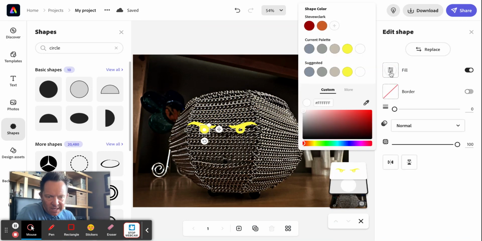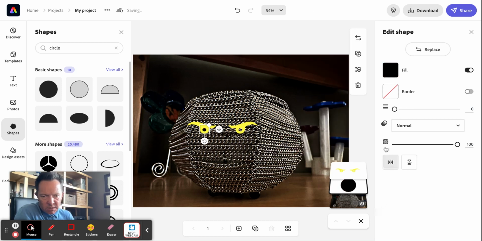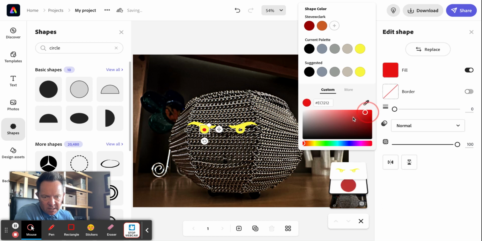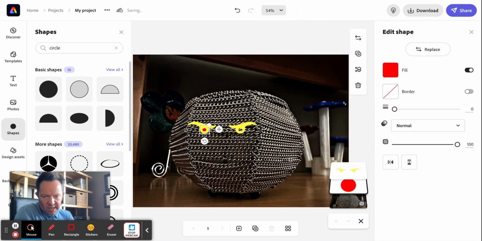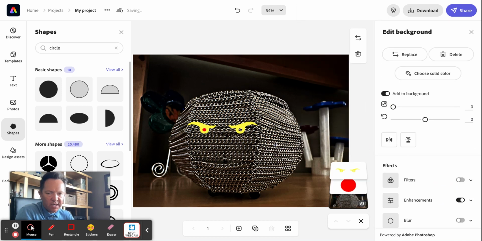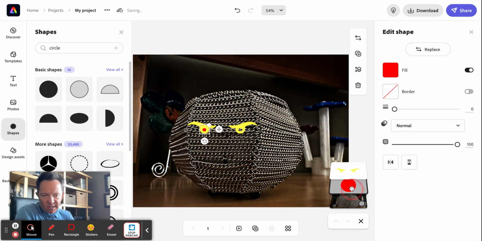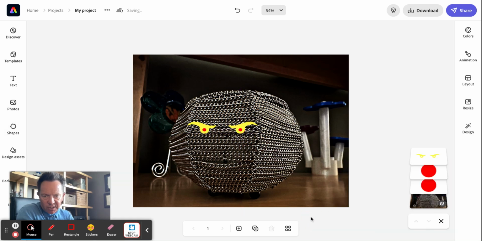What about if I make it black? That's cool. Or what about red? Ooh, yeah, that looks a little bit more evil, doesn't it? Okay, so I think I can duplicate that. Yeah, okay, now I've got a second one. I'm going to bring it over here. Okay, now I've got two. So now I have these yellow eyes with red.